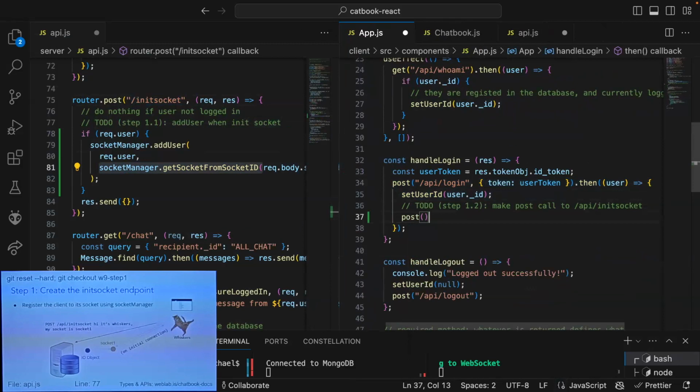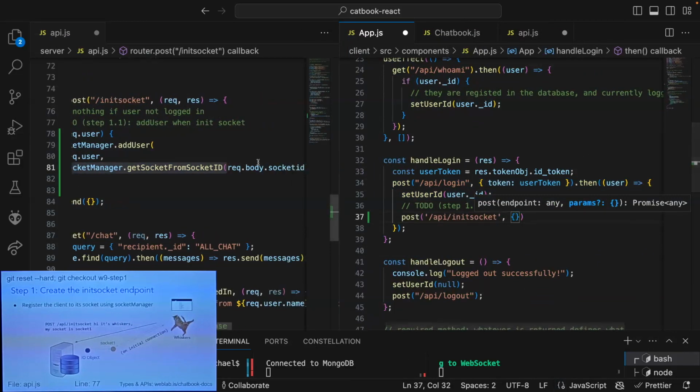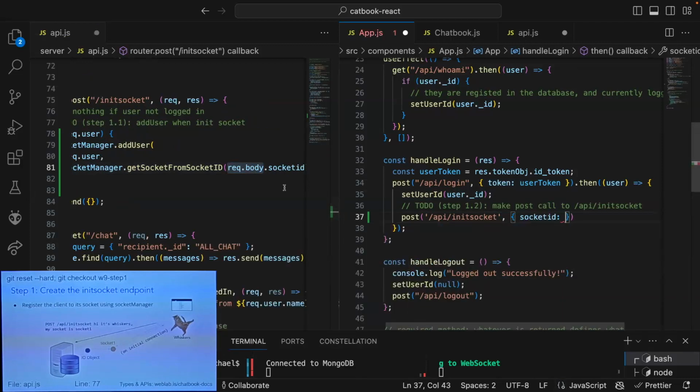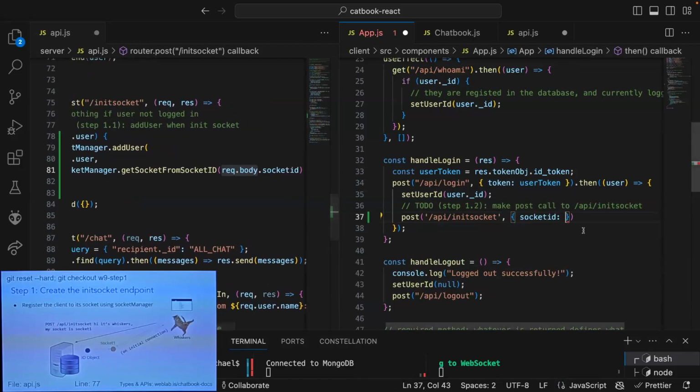So we're going to make this post request to /api/initsocket. And here's where we can pass in the information that belongs to the req.body. We'll pass in an object with a field called socketid. And the value of that will be socket.id, which is essentially the ID that the client is using. It's just a random string that's generated whenever the client connects with a new socket.